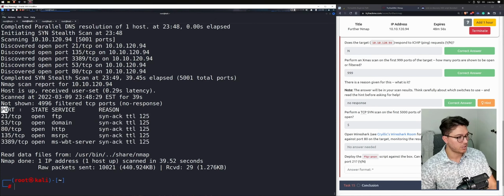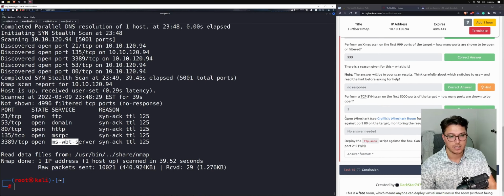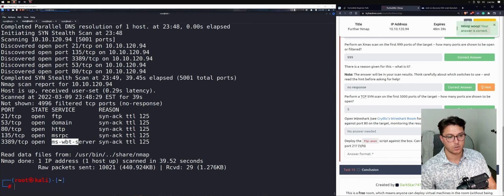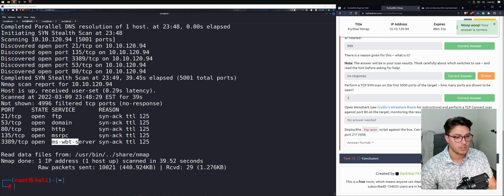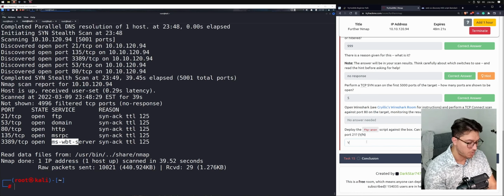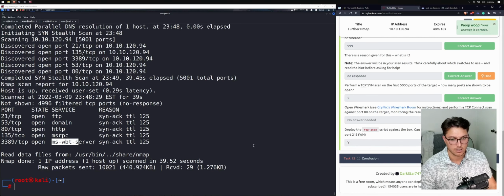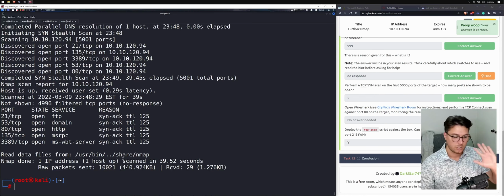So yeah, we can see here we've actually got our ports, the state that they're in, the service that they're running: domain, HTTP, MSRPC. Okay, so let's go back here. So we've got Open Wireshark, and oh yeah, if we wanted to do that, that's cool. I'm not familiar with Wireshark. I've got to do that room, so I'm going to leave that for another time. So we want to deploy the FTP add-on script against the box. Can Nmap log in successfully to the FTP server on port 21? Yes or no? I remember off the top of my head that we can. I mean, we could just guess yes or no. It's only the last one, but trust me, we can.